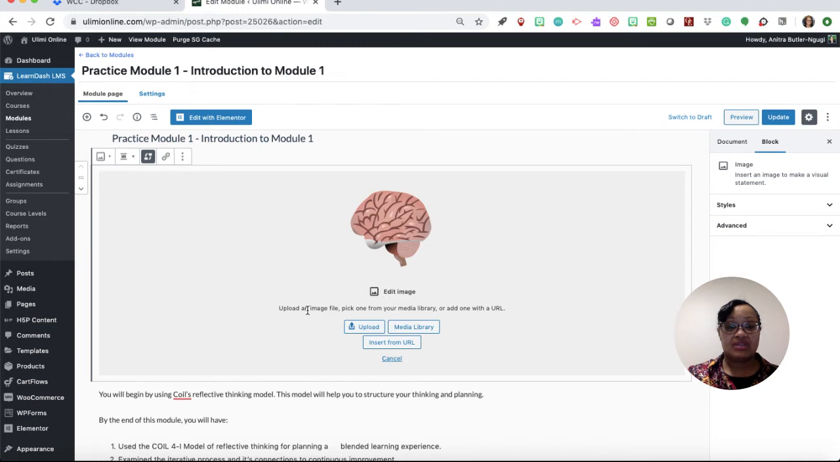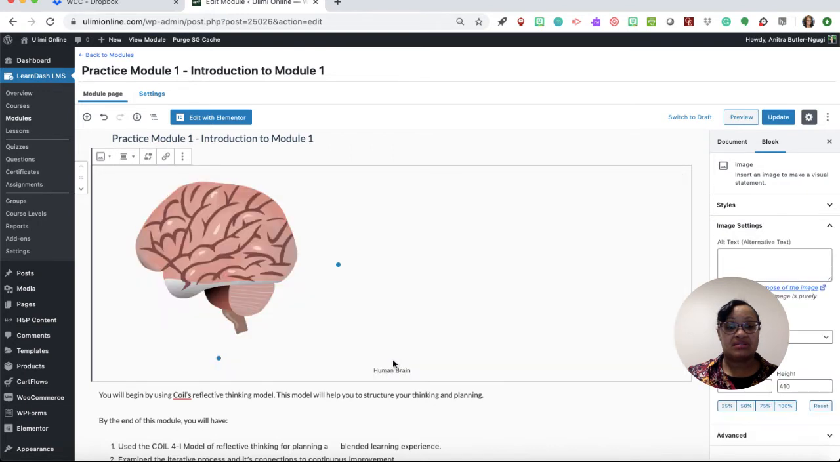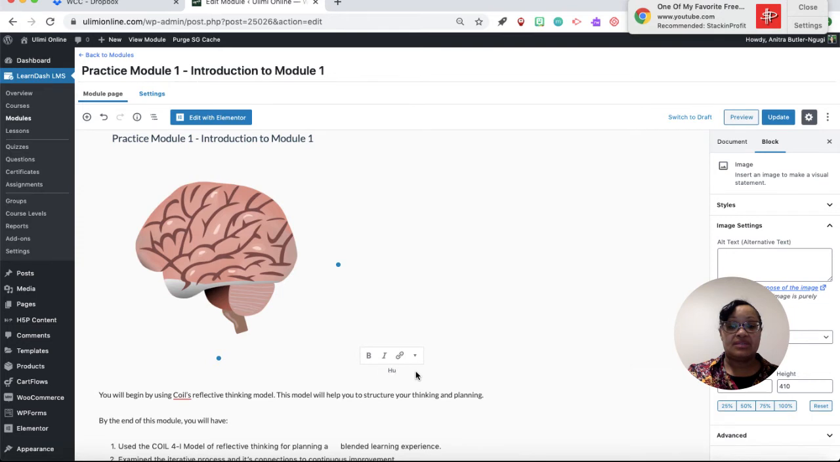Let's see, edit image, upload an image, pick one from your media, upload media library, insert URL, cancel. We have the citation here. Let's see, what else can we choose from? Inline code, inline image, strike through. No. All right, that's our caption. I'm thinking maybe instead of putting human brain, we can cite our source here.